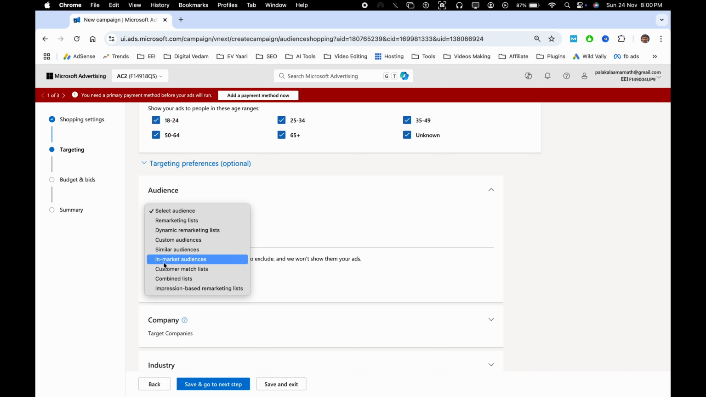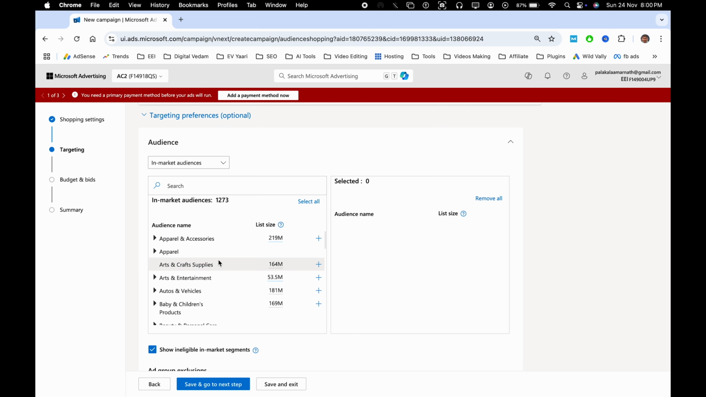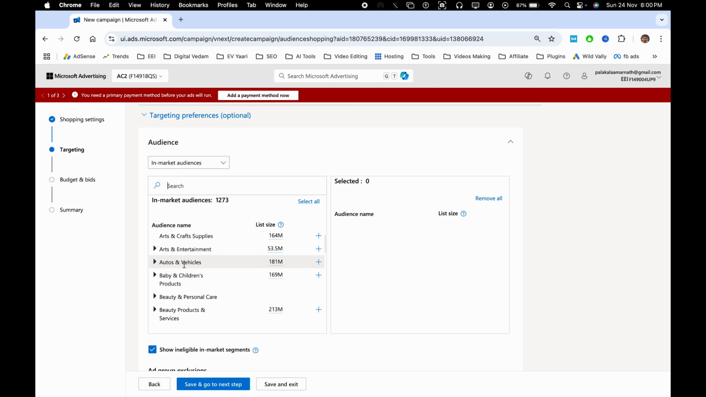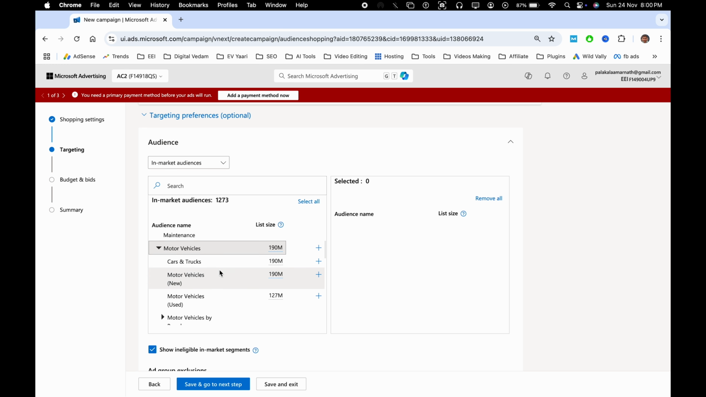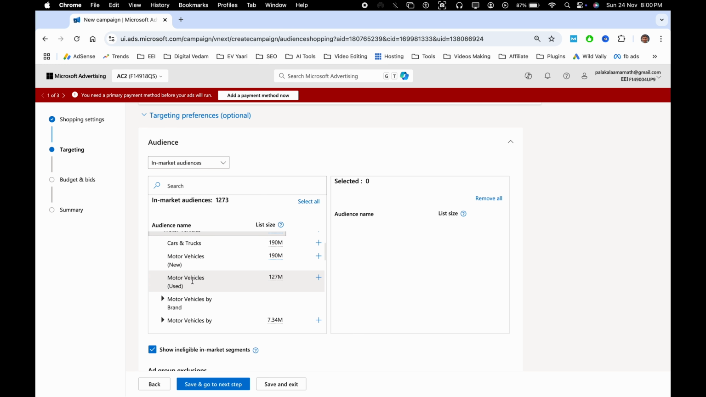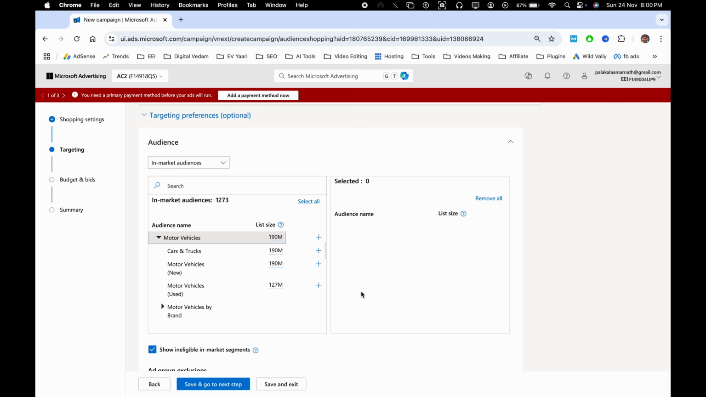So now we'll use in market, right? So in market is basically people who are currently researching on that particular topic, right? So which comes under in market, if you think that something is very relevant to you, you can always choose. For example, autos and vehicles. In case you are selling motorcycles, in case you are selling cars, you can always select here. In case you are selling car parts or anything like that, right? Let me just go to motor vehicles. You have cars and trucks, right? You have used, you have new, right? So let's just think that we are running an online sales business where you will sell used vehicles, right?